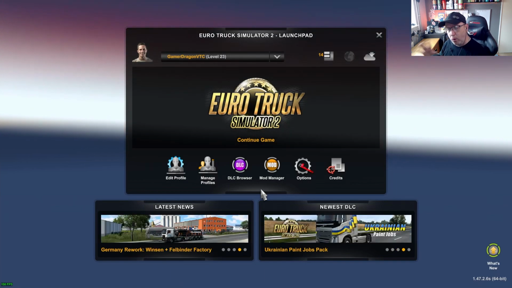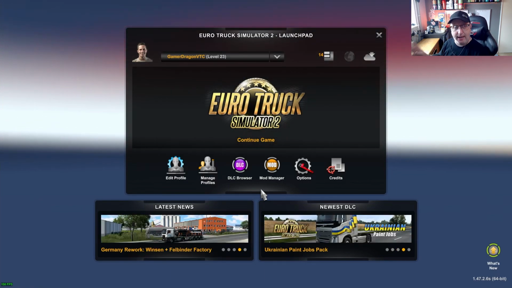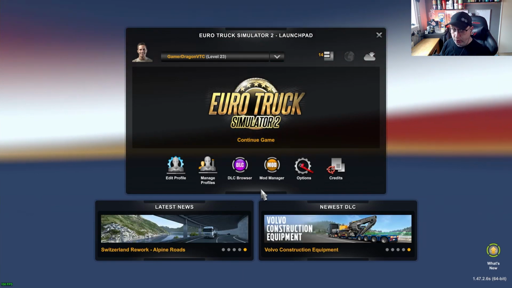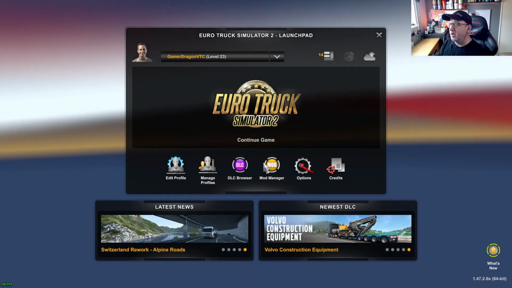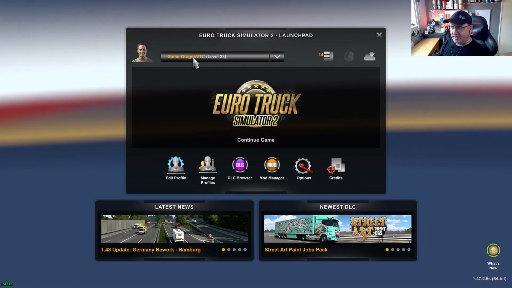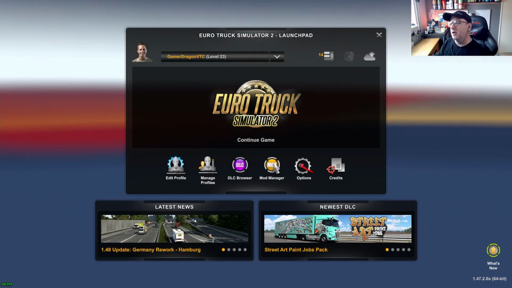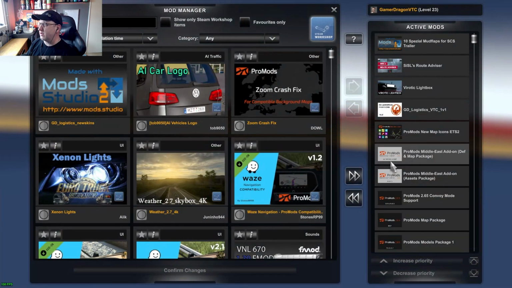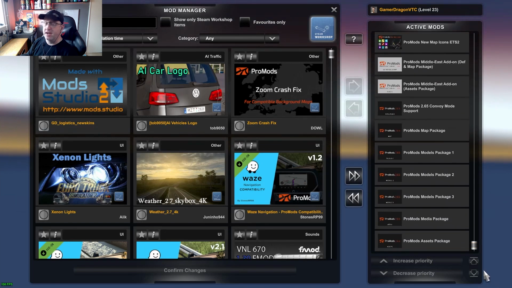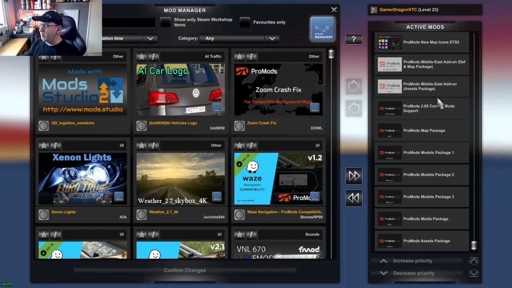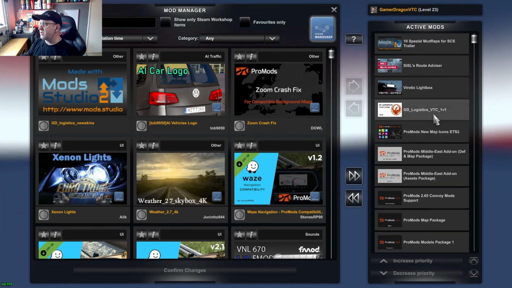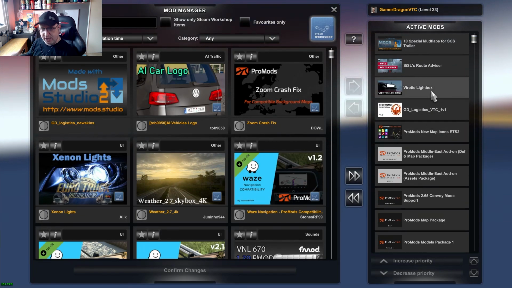if any, you want in your game, because with a server, you're allowed to put mods on, okay? So, for instance, I've got my VTC profile. So, if I now click on my mod manager, I've got these and nothing else. Just Pro Mods Middle East, the map icons, and a few things for the actual VTC.